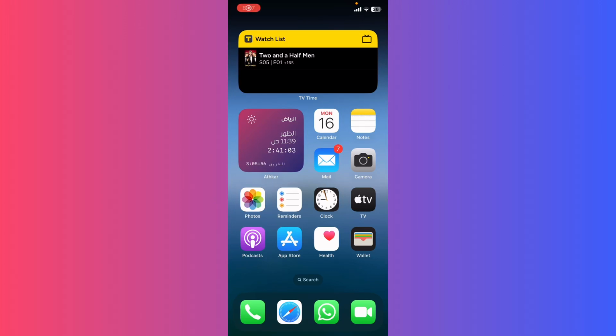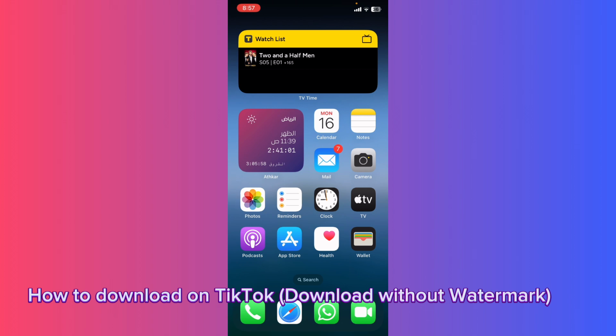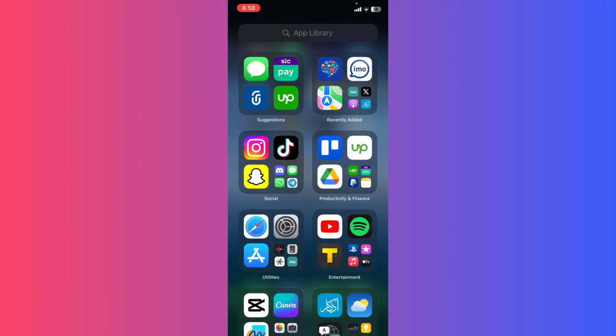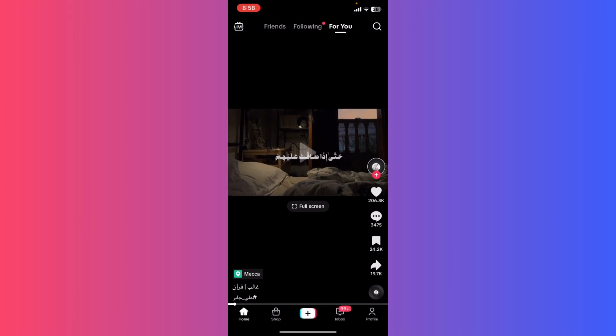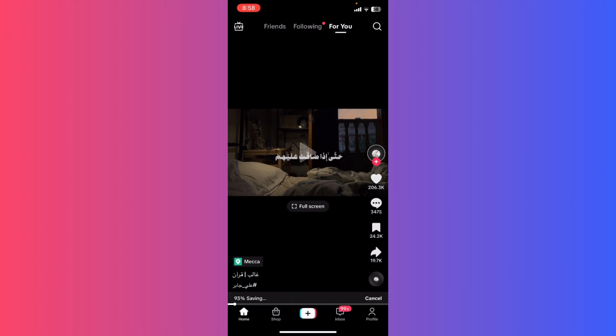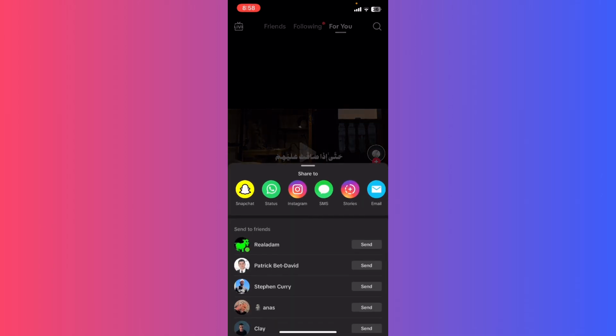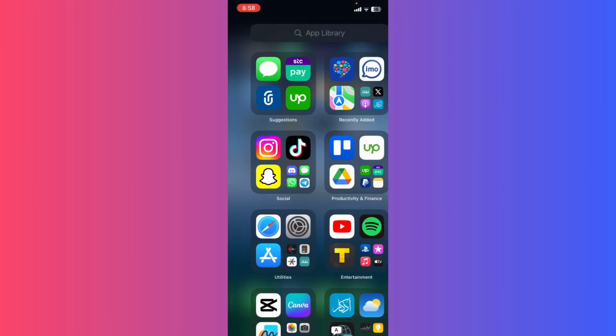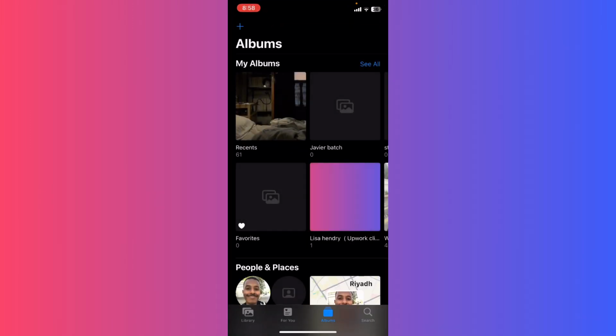In this video I'm gonna show you how to download it on TikTok without a watermark. So first of all, let's open up our TikTok and let's download some random TikTok. What I'm gonna do is I'm gonna click the share button if it is accessible to download, and I'm gonna just hit download. Okay, after we download it, you're gonna just go ahead to your photo album and you're gonna see the video that you downloaded.